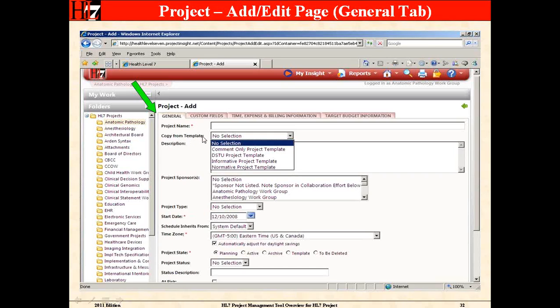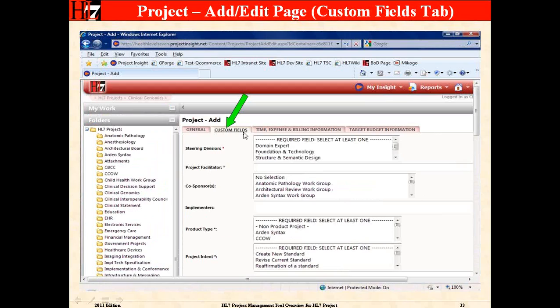One thing here is copy from template. If you're running a comment-only project, you select this comment-only project, and a project schedule will be built based on our PCD, Project Lifecycle, and therefore that will be built. Now, most projects are not using that schedule, but a few that did want to use it, we do have that capability there. The next tab is the Custom Fields tab, and this is totally customized from work I've done as the administrator. You can see you have steering division here, project facilitator, co-sponsor, other things that are unique to HL7. So these two tabs are what is filled in to add a project to Project Insight.